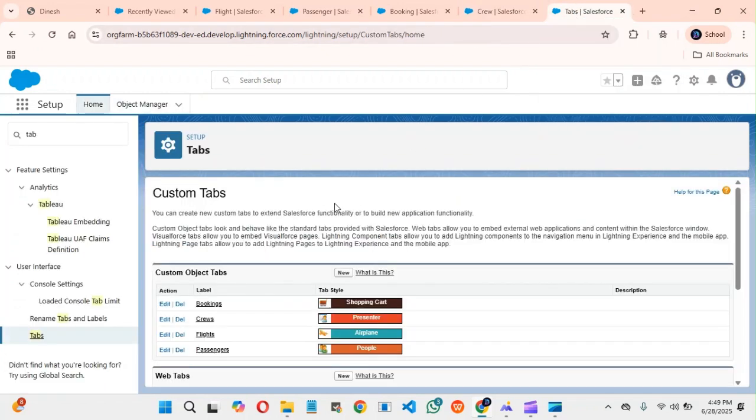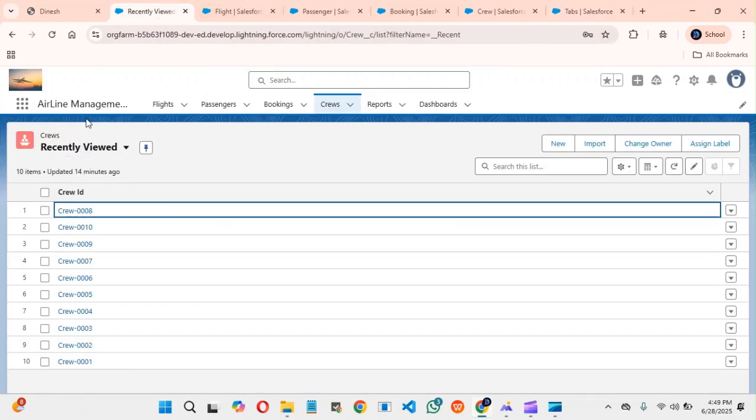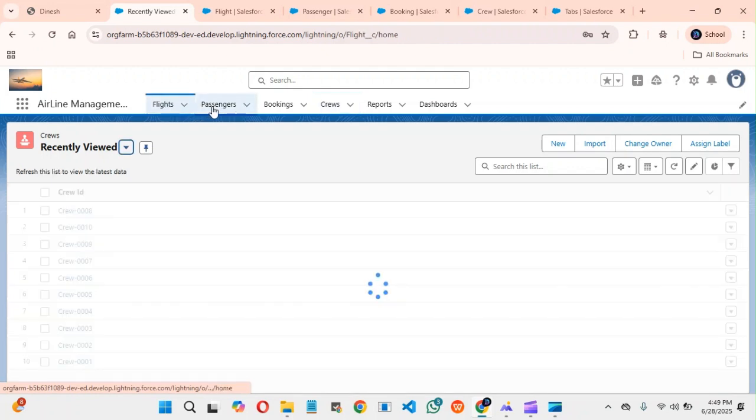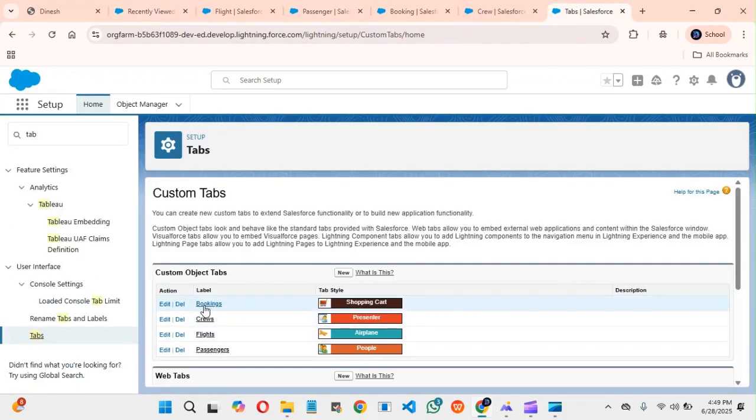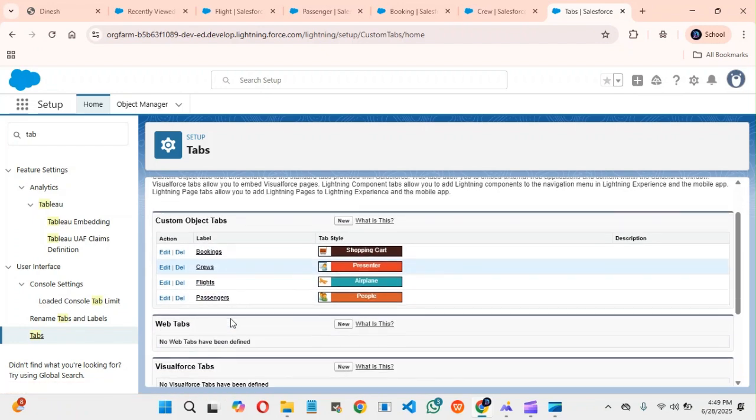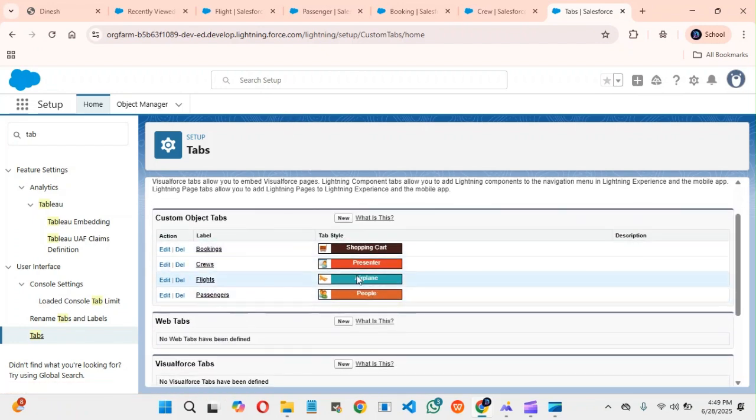So next we come to the tabs in Service Now. Users can access all the objects from a single navigation bar. So you can see here, in this single navigation bar, we can access flight details, passengers, bookings, and so on. To do this, we create tabs for the particular objects. You can observe here passengers, flights, crew, bookings, to manage easily.